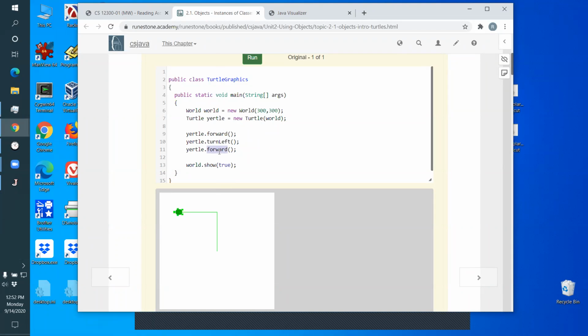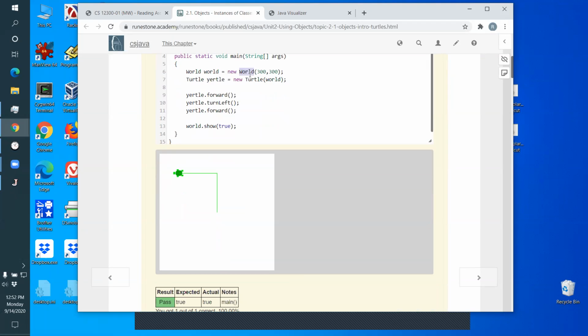Now, notice there's another object in this thing. There's also a world object. That's this 300 units by 300 unit screen here. So this is a new world object that's 300 units by 300 units. Then the turtle is in the world.